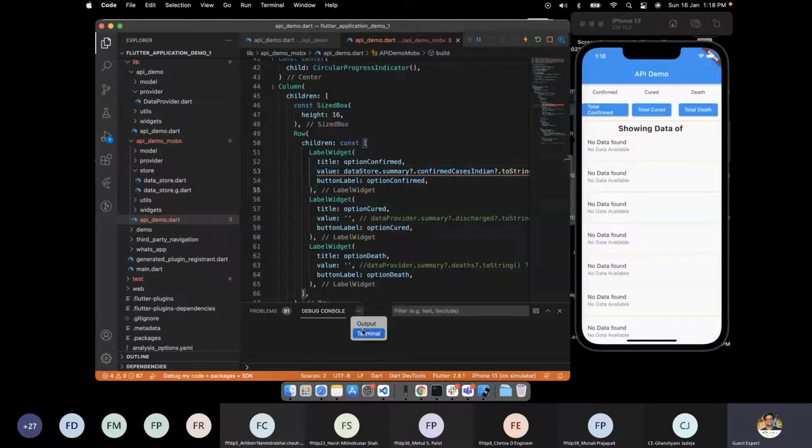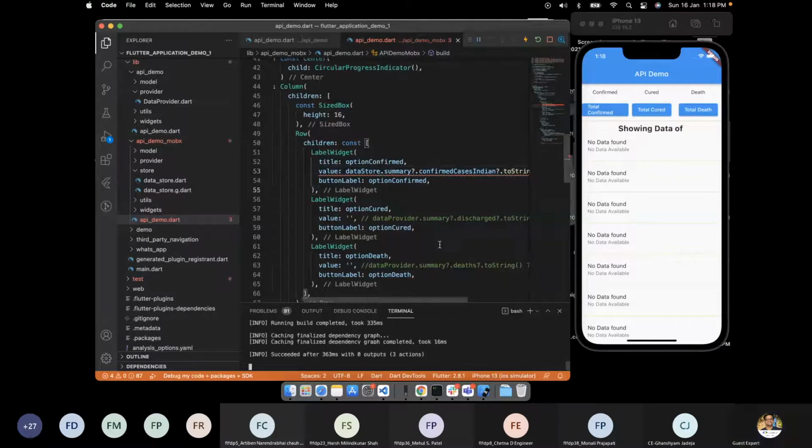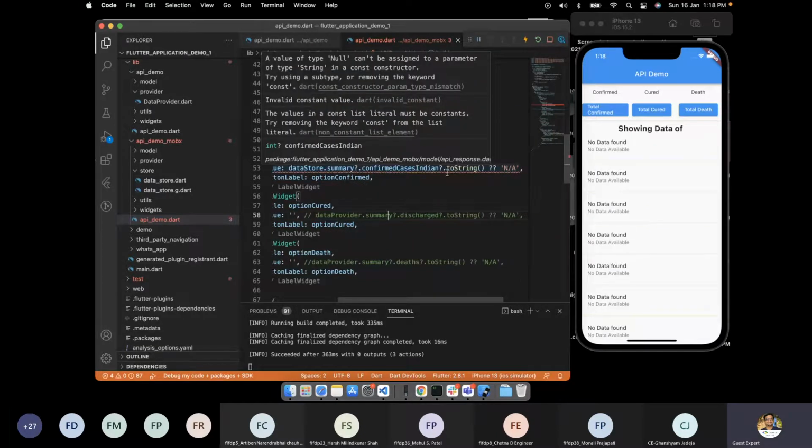Okay, I need to run that command because I restarted it. Null value can't be assigned to a parameter of type String.